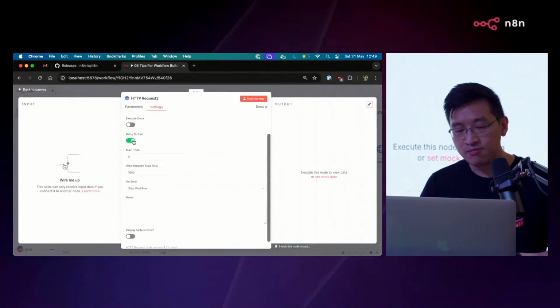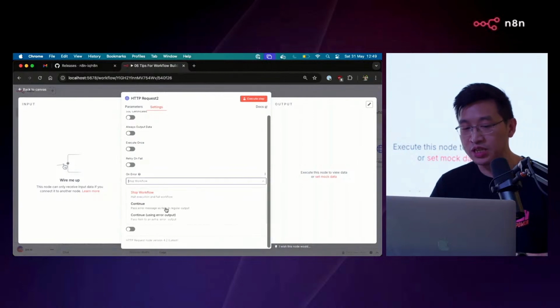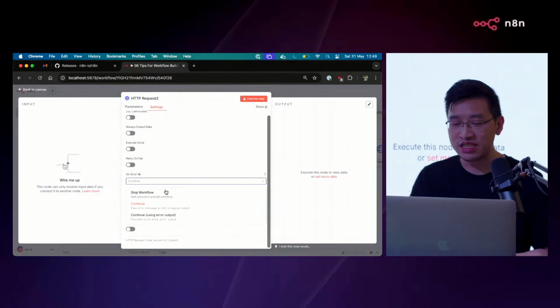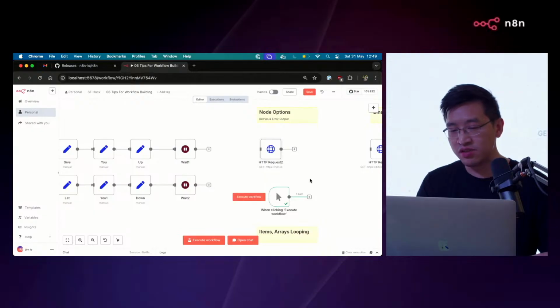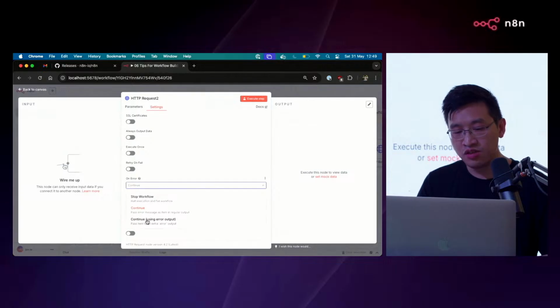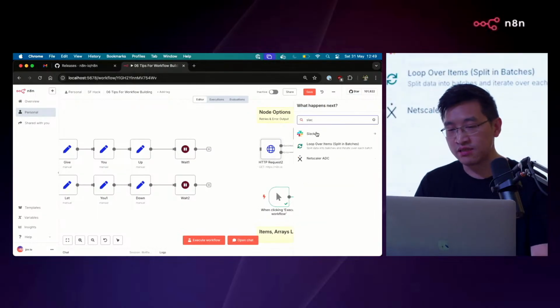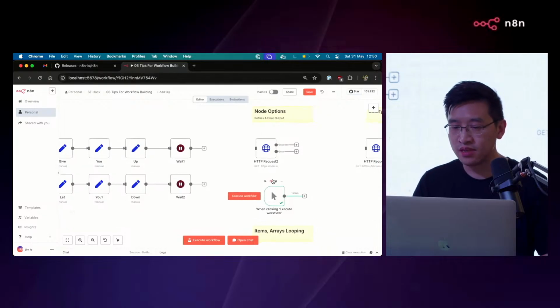The other one is on error. The default is stop workflow, but you can switch this to continue. I wouldn't recommend it, because if you're continuing with an error, something is definitely wrong. If you continue here, it just continues out the back. But if you switch it to continue using error output, you see there's another branch. You could maybe just send the error to Slack and obviously stop the workflow, but you can handle errors that way. Okay, so those are node options.